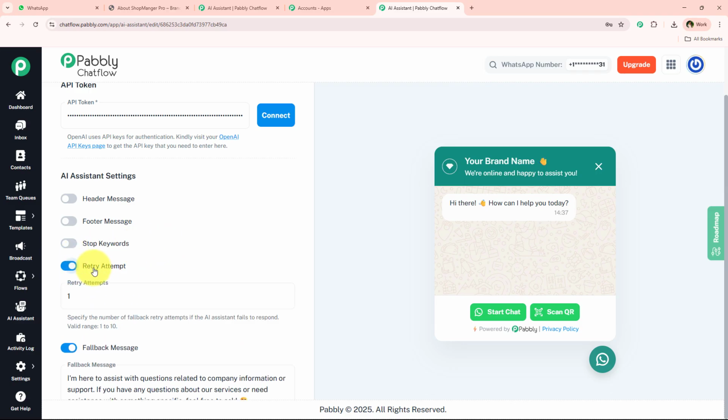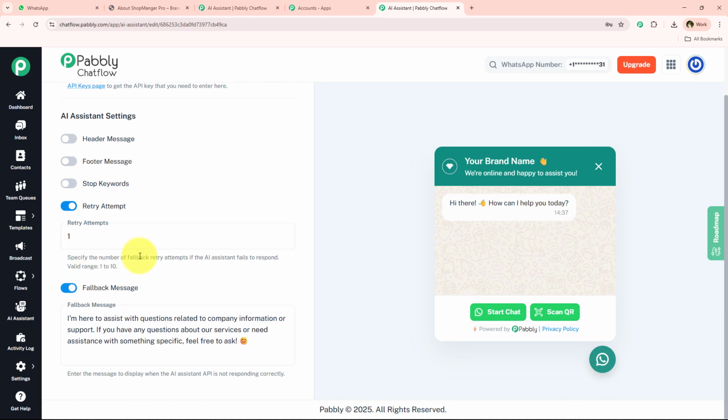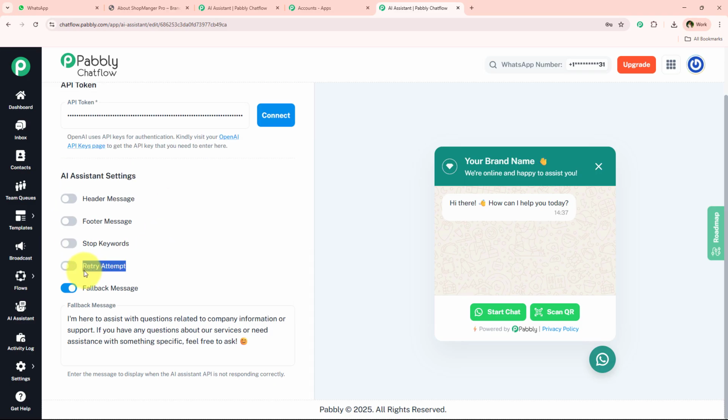Now for the retry attempt, over here if you want, you can simply switch on this button. You can specify the number of fallback retry attempts. If the AI assistant fails to respond in that number of attempts, automatically the chat will be transferred towards the human. Alright, so you can simply enter the number of retry attempts right over here, and if you want to learn about this, a video tutorial towards this has been attached in the description box below. You can check that out too.